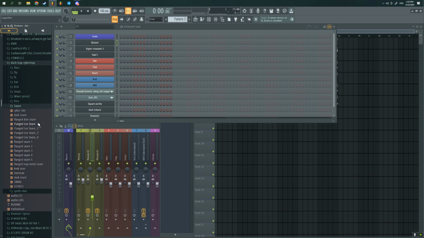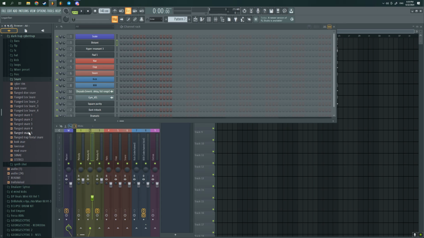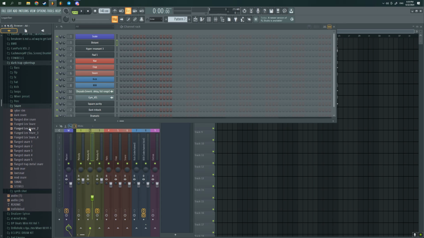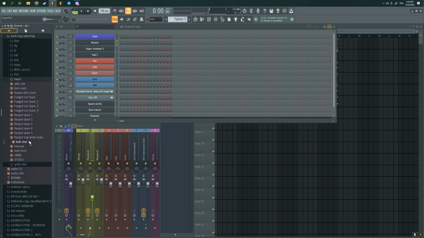If I can find a link to the download for this, I'll put it in the description or in the comments. The crook snare is the one thing that I think everybody loves in this kit just because it's pretty accurate.